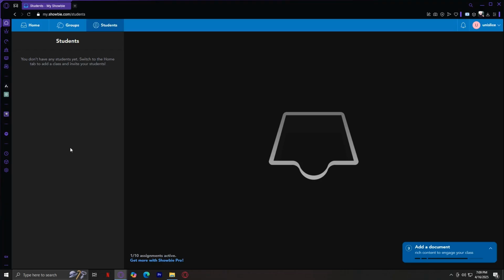So now that we've gone through all of the tabs, let's take a step back. What exactly is Showbie? Well, Showbie is a digital classroom platform designed primarily for K-12 teachers and students, although it can be used in other educational settings as well. It blends classroom communication, assignment management, and student engagement into one easy to use system.